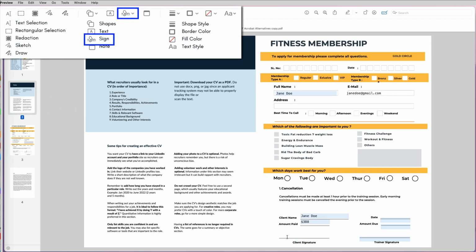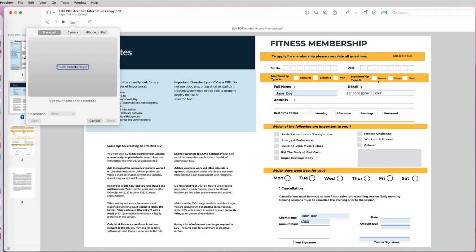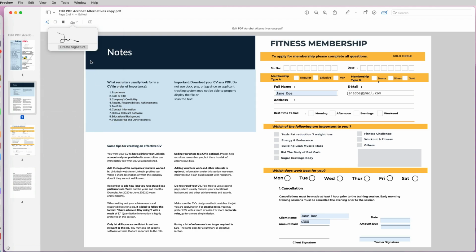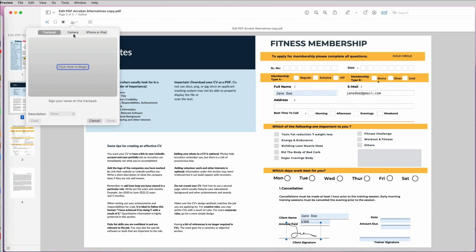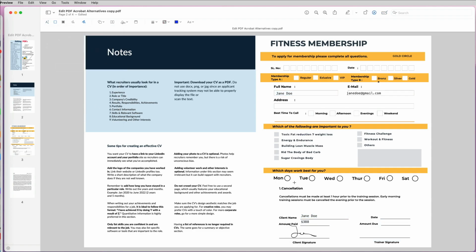To add a signature, click on the signature tool, and there are three different ways of doing so. One is with the trackpad, just drawing on a trackpad and saving it for future use, and then you can click on the signature and reposition and resize it. Another way to do it is scanning your signature through a camera or sending it through your iPhone or iPad.